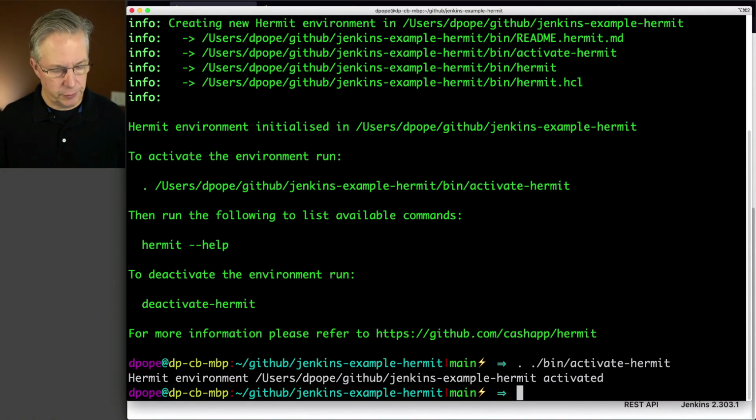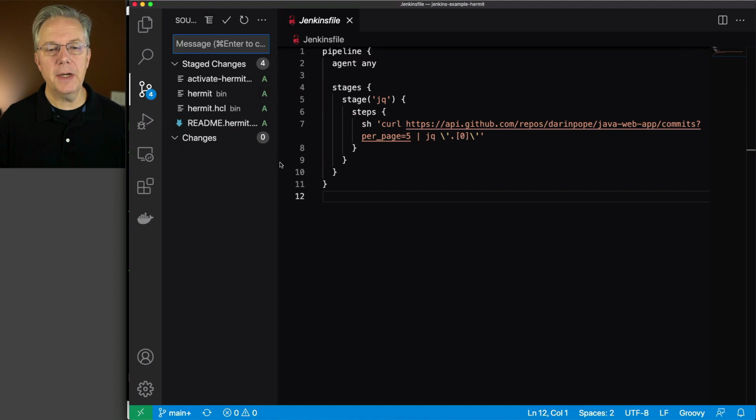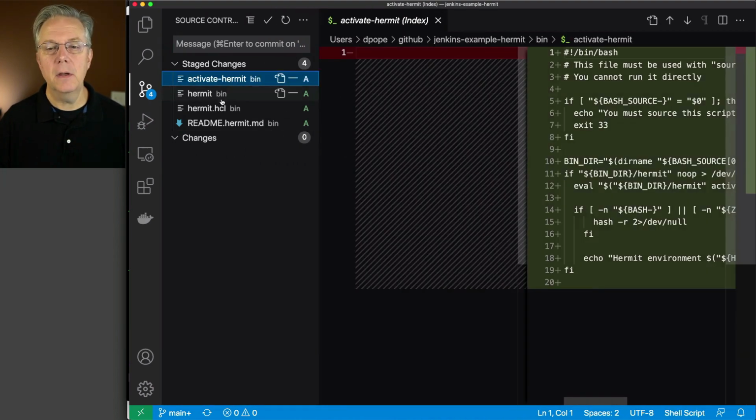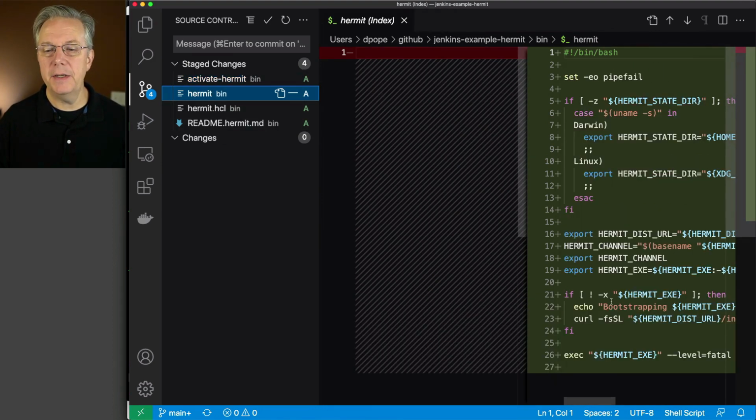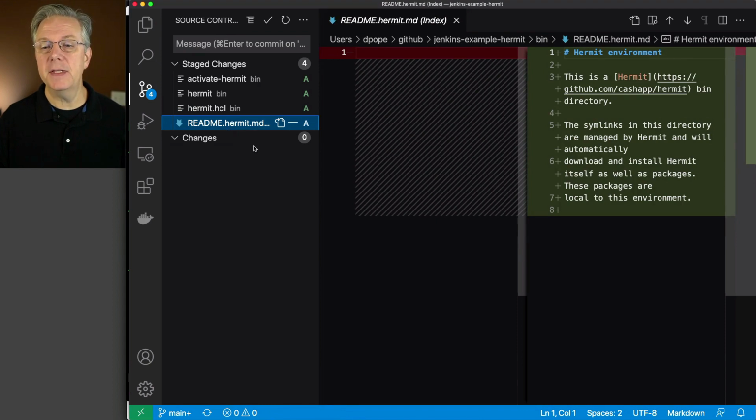Let's flip over to my VS Code. Now let's take a look at Git and the files that were created for us. We have the activate hermit, which is just a shell script. We have hermit, which again is just another shell script. We have a hermit.hcl, which is currently empty. We will be revisiting this after a while. And then we have a readme that says, this is a hermit bin directory. The symlinks in this directory are managed by hermit, and so on and so forth.